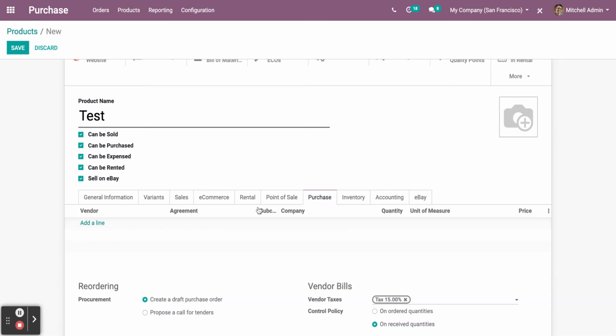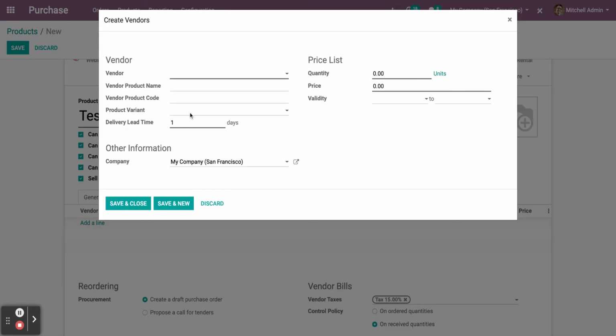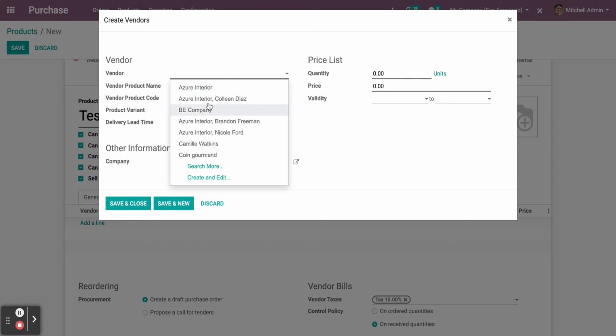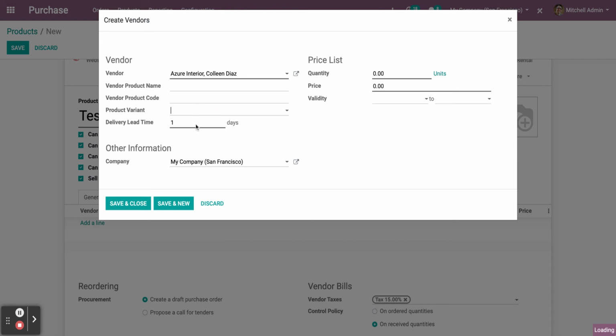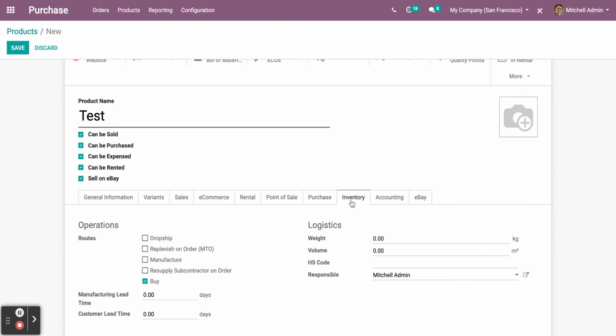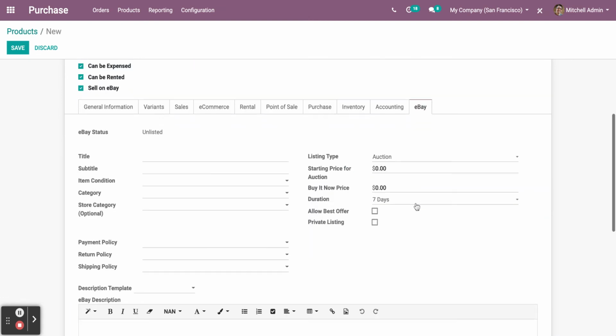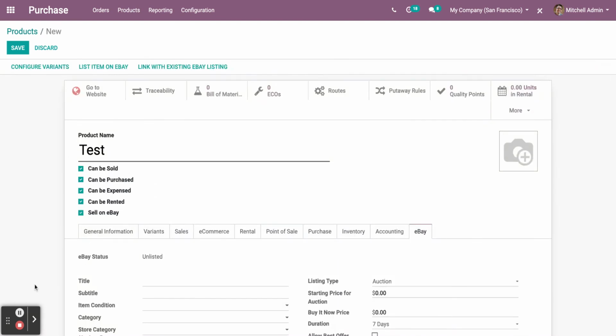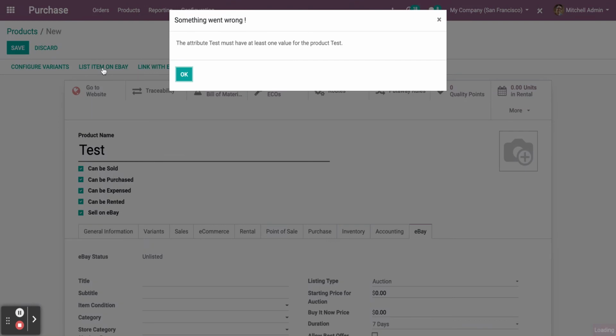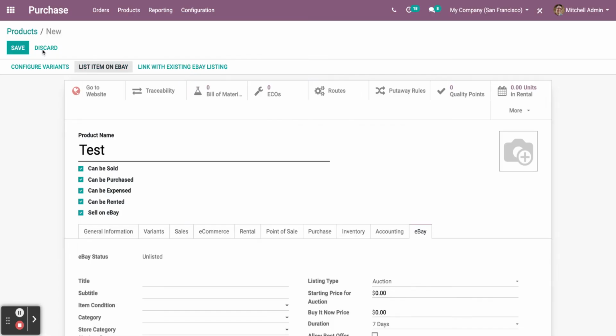You can even add purchase, add vendor agreement, add more information to the product. Check inventory, accounting, and even eBay. Now you can also configure variants. You can list the item on eBay by a click. You can link an existing eBay listing also. Then you can click on save.